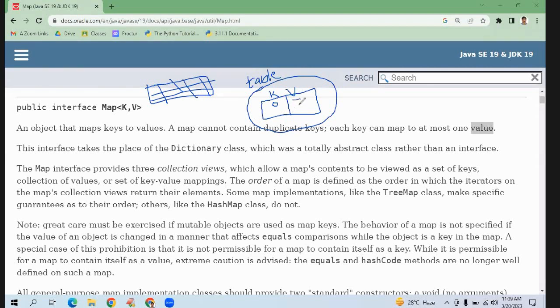Yes or no? But I need to store multiple values. Under 1 key, I want to store multiple values. Possible or not possible? All of you think and tell me. Under 1 key, I want to store multiple values. Possible or not possible? Possible. How? What should I do? It is possible. What should I do?